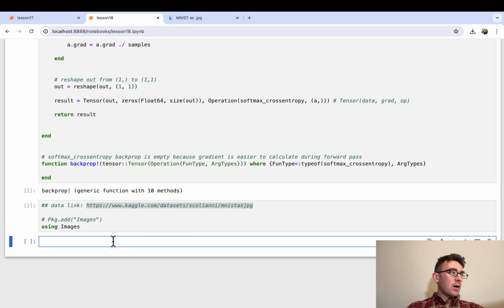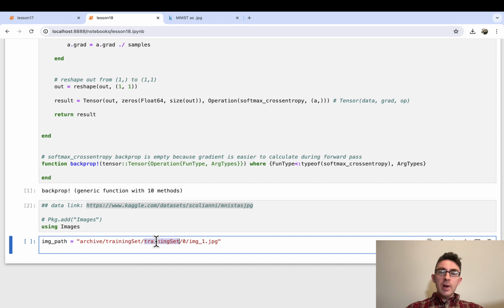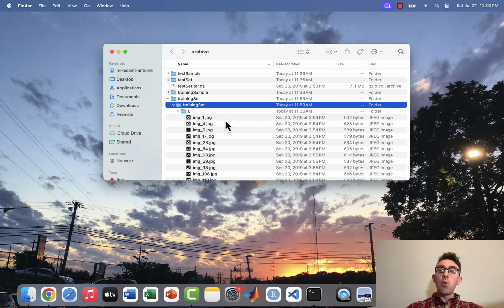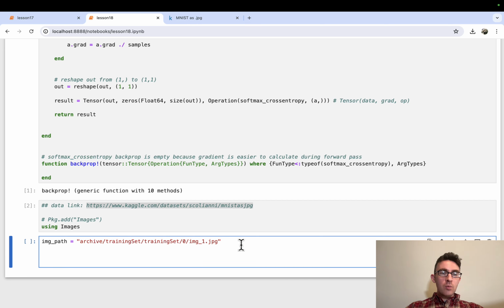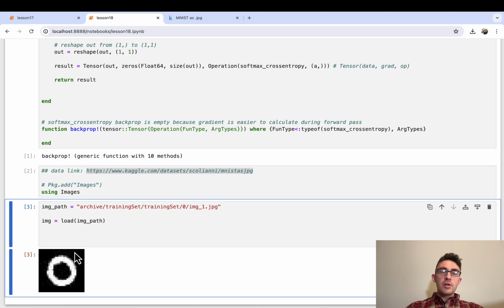I'm actually just going to copy and paste this part, being a little bit lazy. We'll say image path, and then we're going to say archive, training set, and then let's just read in the first of these 0 images. So we'll say the folder is 0, and then image 1. We'll make that our image path just to try to read in one of these images. And then we're going to say image equals load image path. I think if we run this in the notebook, it should actually display this image.